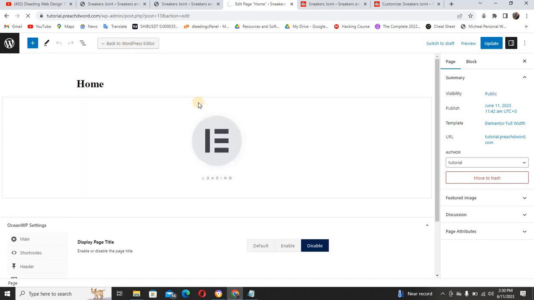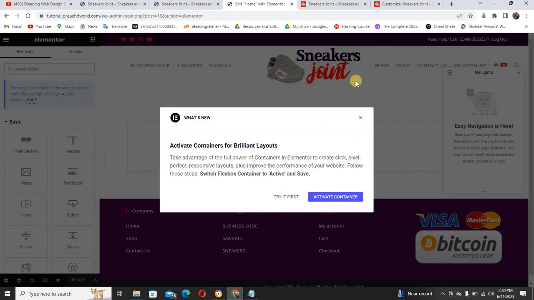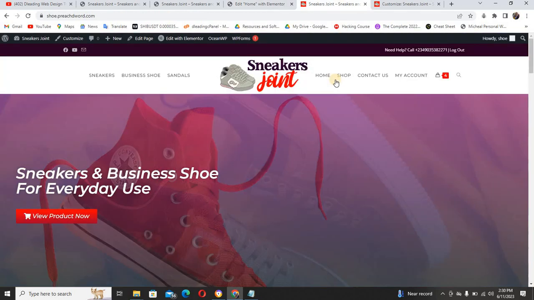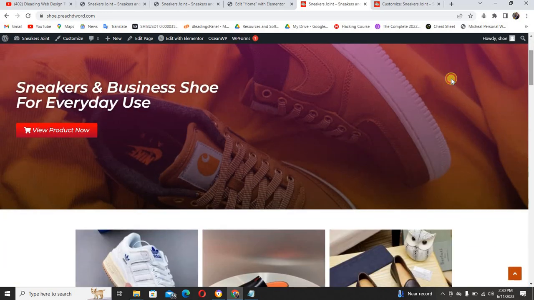Now you wait for it to take you to the Elementor page. So let's wait for it. Guys, you will see once you get to the Elementor page, just close this page, and close this one. Now let's follow this. Let's look at this. You see a heading here and you see all this stuff here.